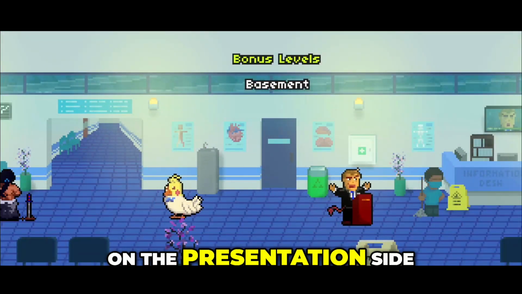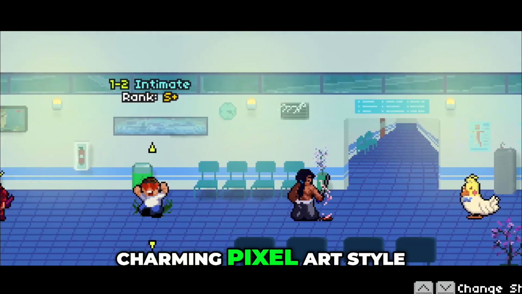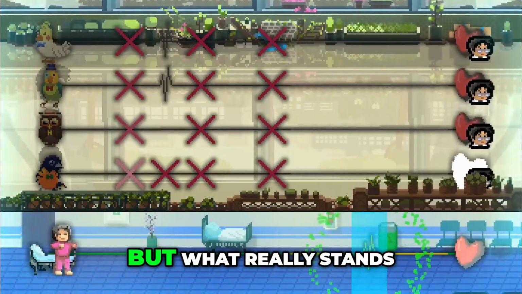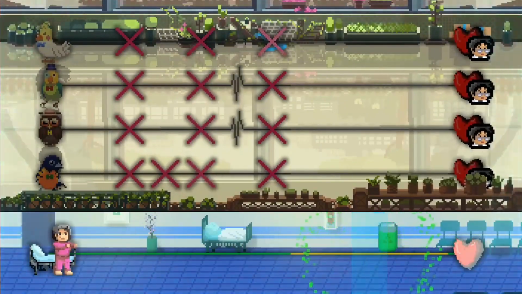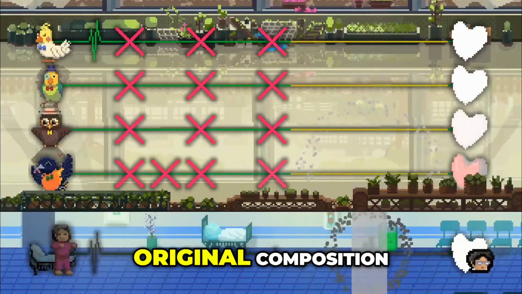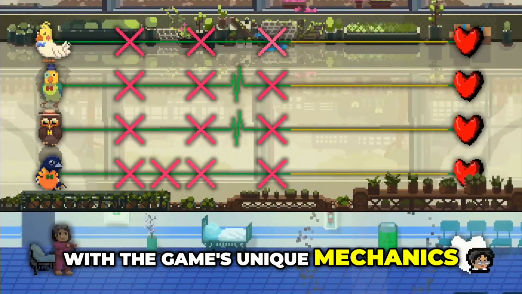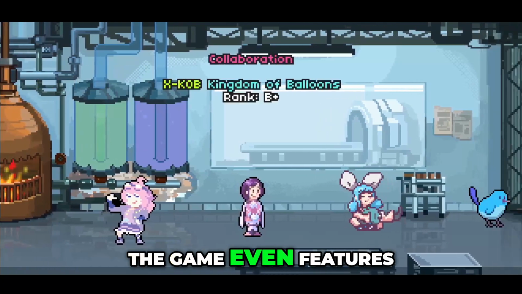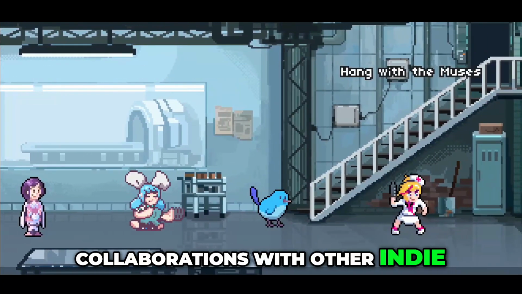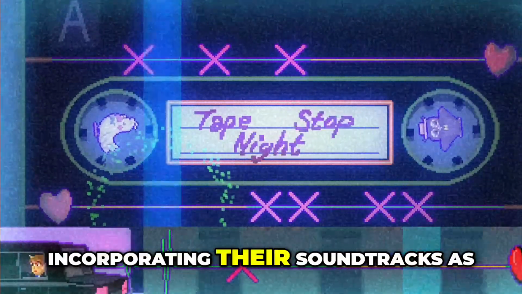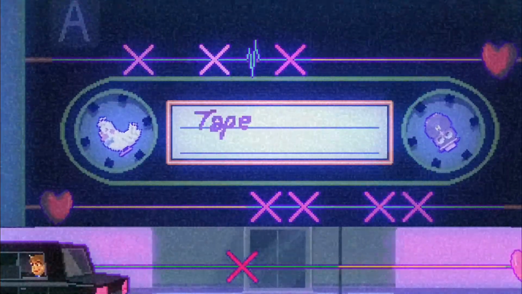On the presentation side, Rhythm Doctor has a charming pixel art style. But what really stands out is the music. Each track is an original composition, perfectly designed to work with the game's unique mechanics. The game even features collaborations with other indie developers, incorporating their soundtracks as playable levels.